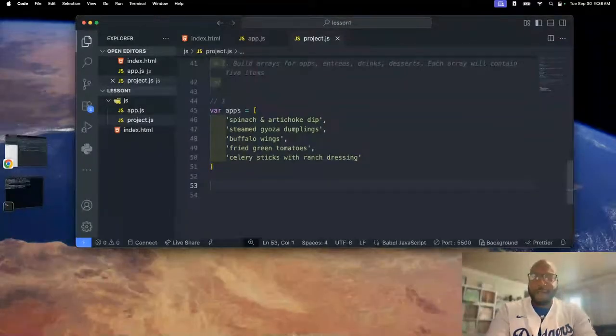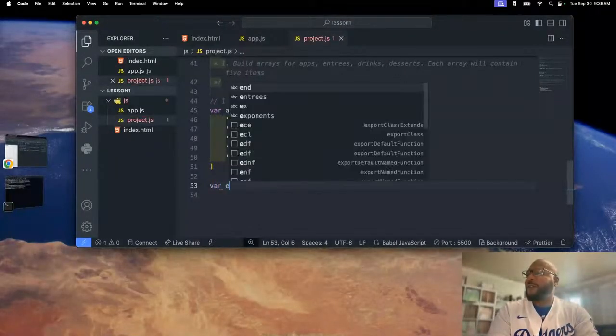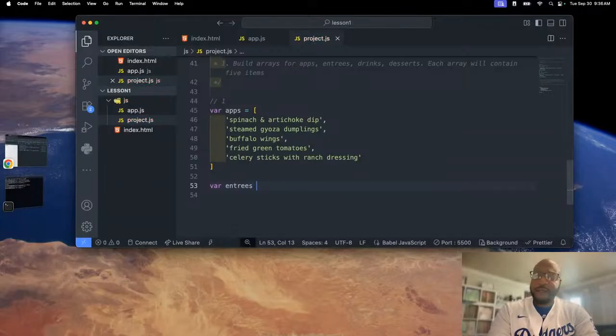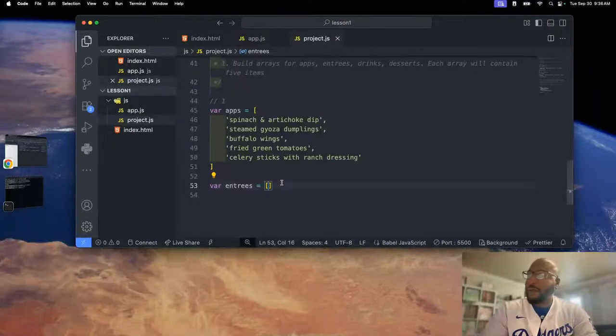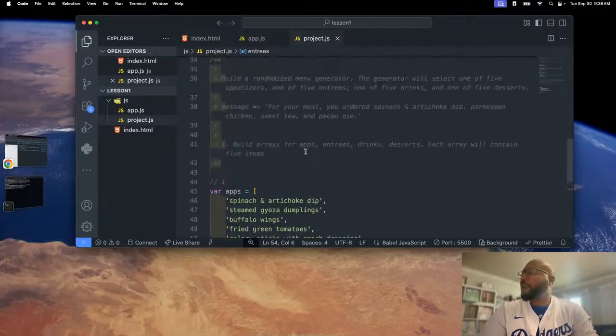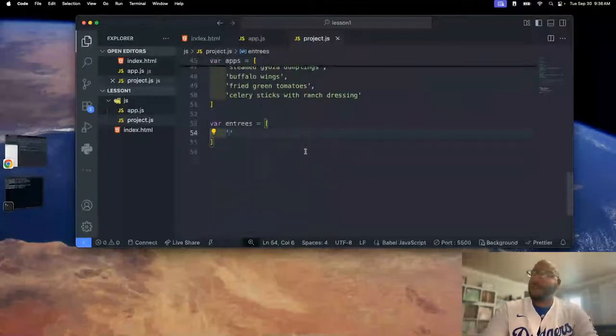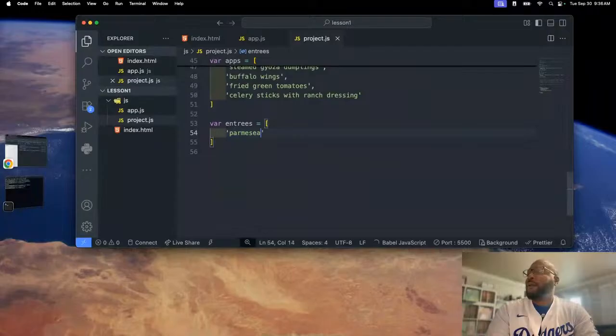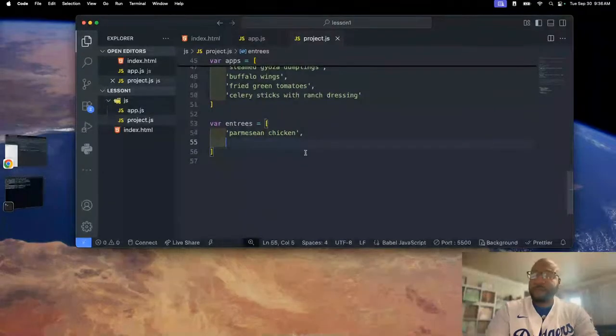Now, my entrees, same thing. I'm going to say var entrees, and don't forget your square brackets, okay, because square brackets let us know that we're working with an array. So what was the first one I did? Parmesan chicken. Do shrimp hibachi.